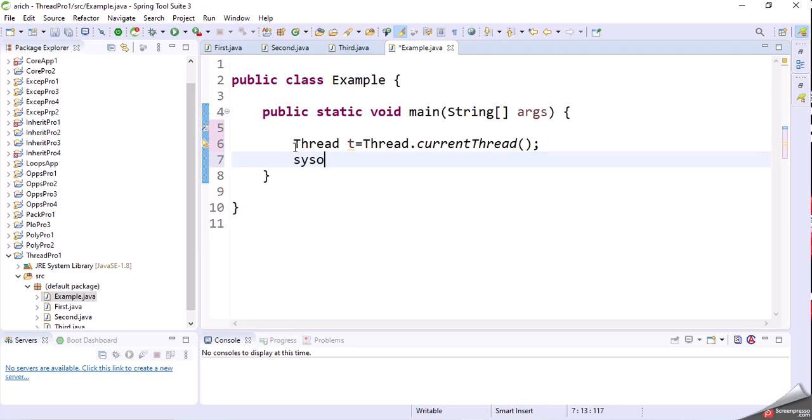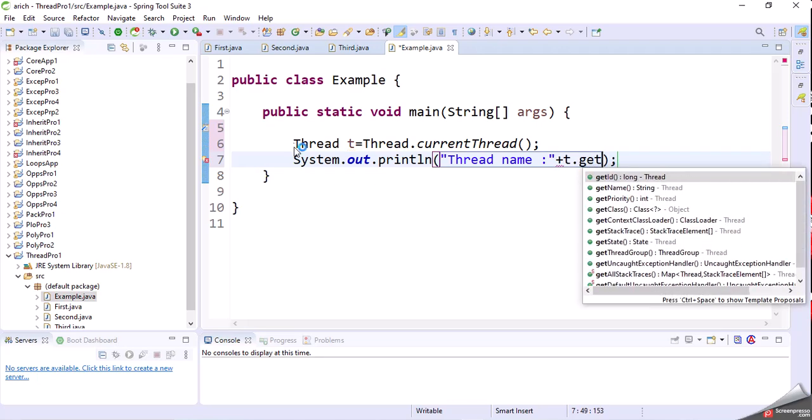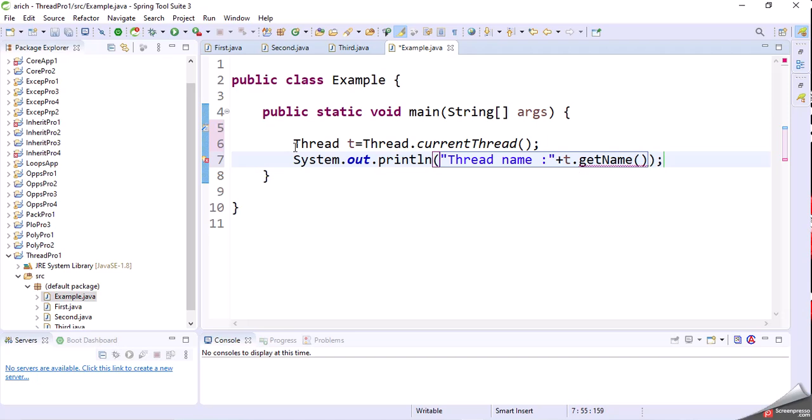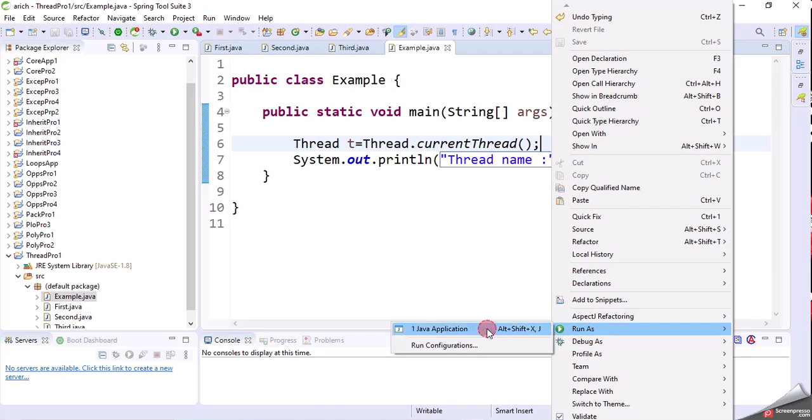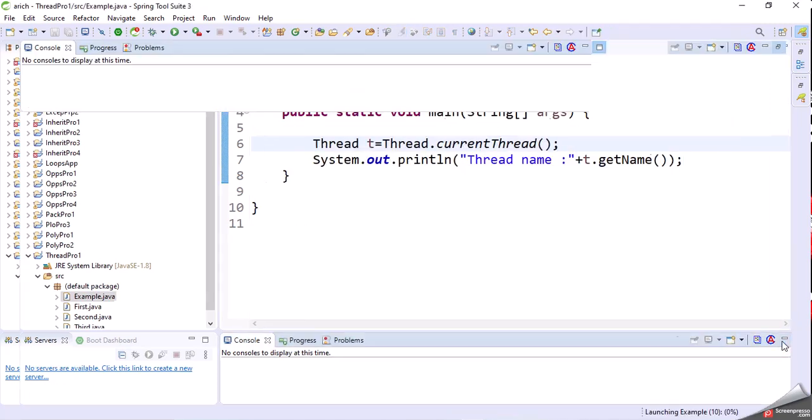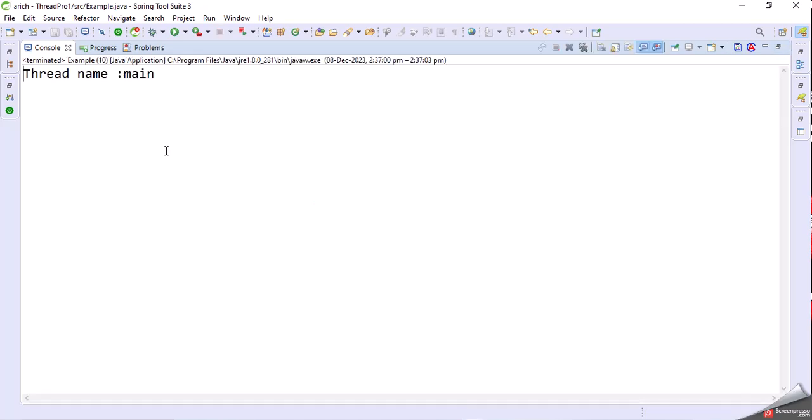Suppose we want to print the name of the current executing thread. So here "Thread name" plus t.getName. It will show the name of the current executing thread. Now I'm going to execute this Example class. Main thread name is main.